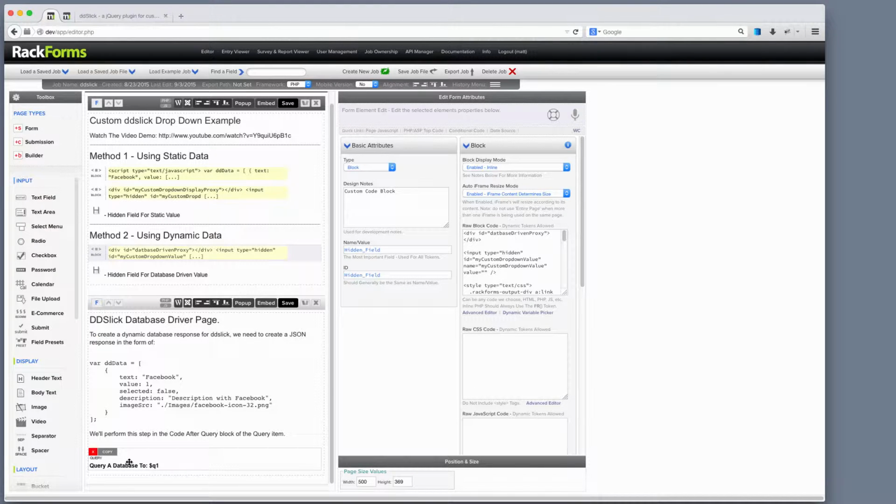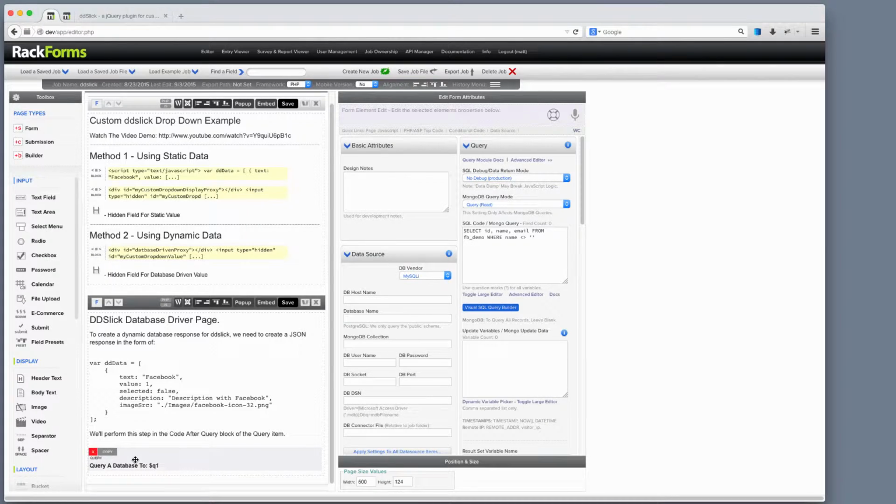So this page is pretty simple right here. It simply contains a query item. If we look at the query item, we're selecting ID, name, and email from the FB demo table. This is a table that is installed by default with RackForms. This is a great place to do some experimentation with.